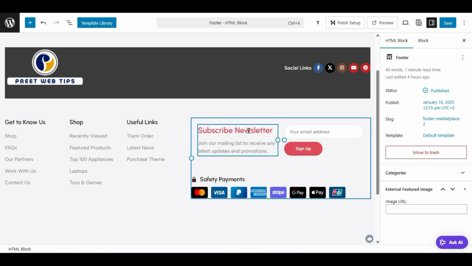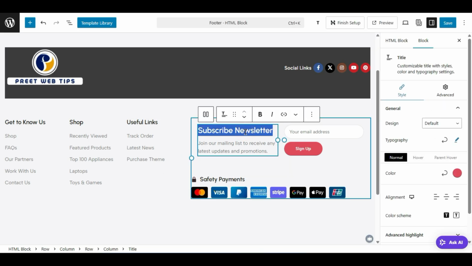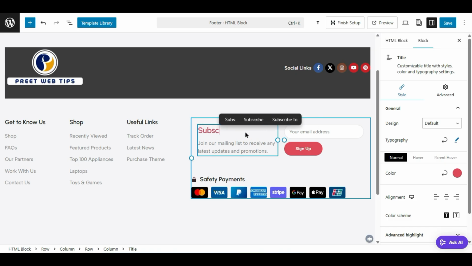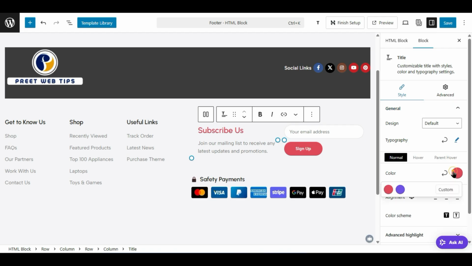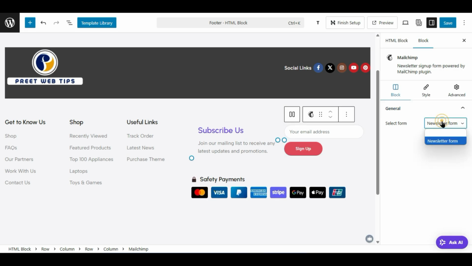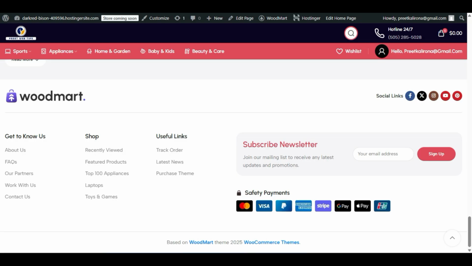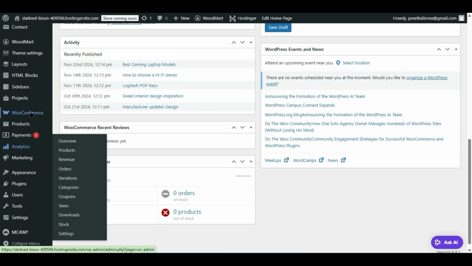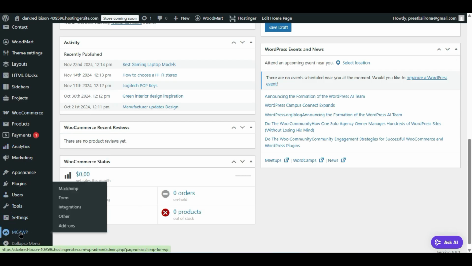For the subscriber newsletter, double click on it, subscribe us, and then you can change its color from the right side. Okay, and then description. And for the email box, you have to click on it, and you have to check which form has been used here. So the newsletter form has been used here. For that we will go back to WordPress, and then scroll down to the end. You will see the MailChimp plugin.